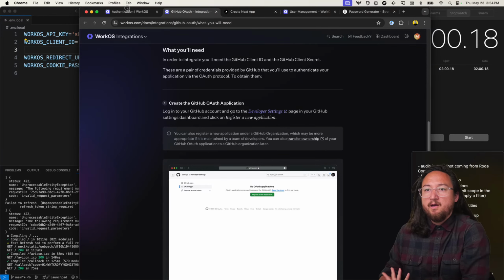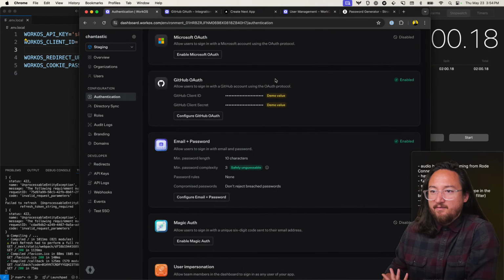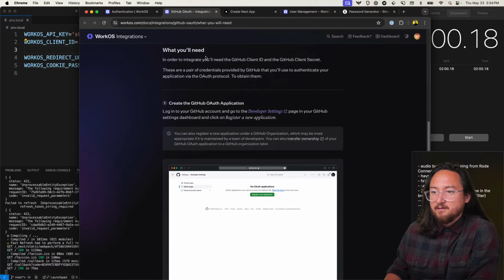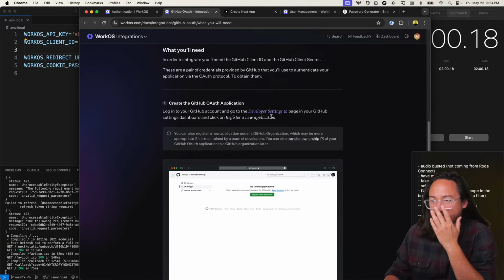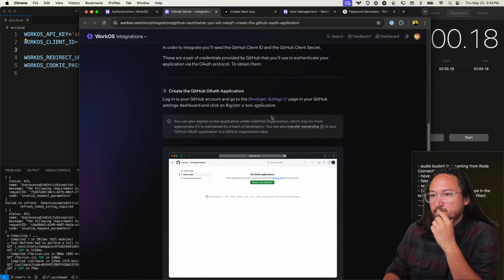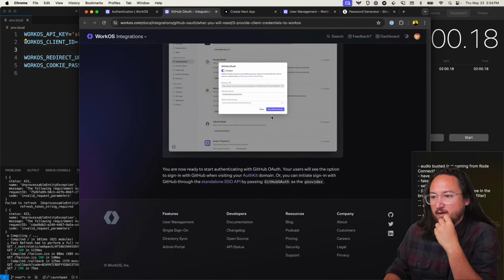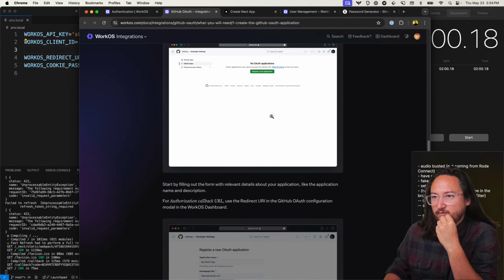So I assume I'd have the same experience if I used this Google OAuth version of it. So let's see. To log into GitHub account, go to developer settings page. Okay, so I know how to set up an application. I've done this before.